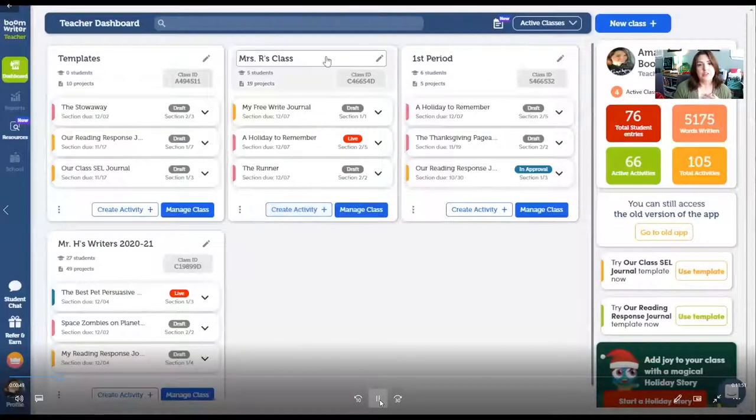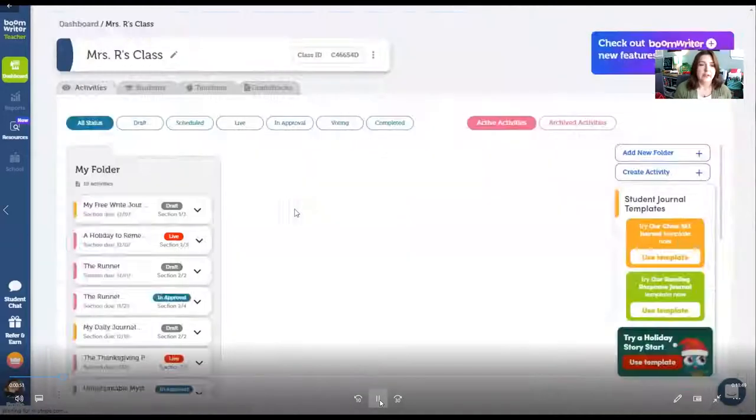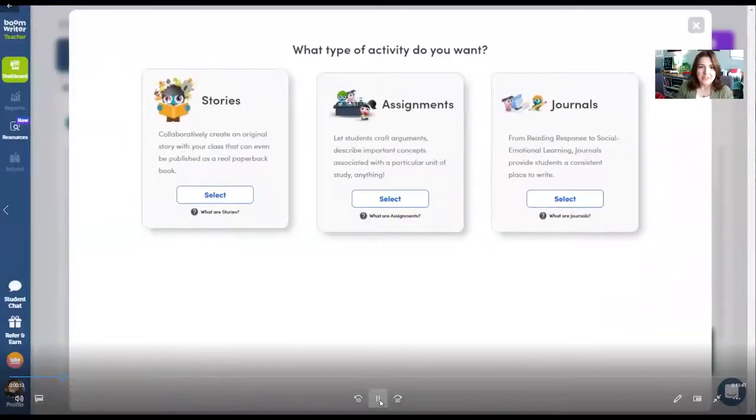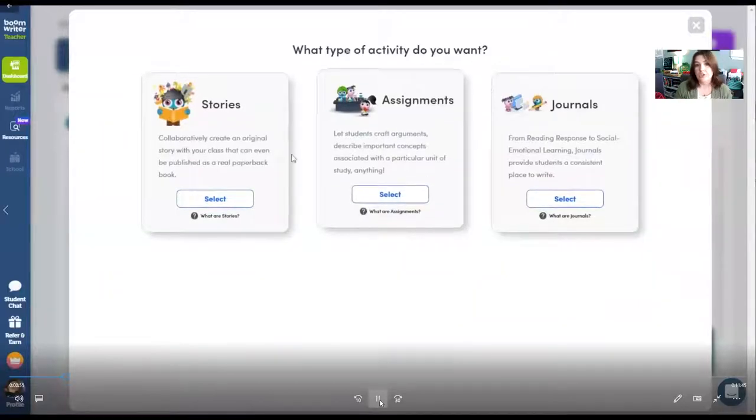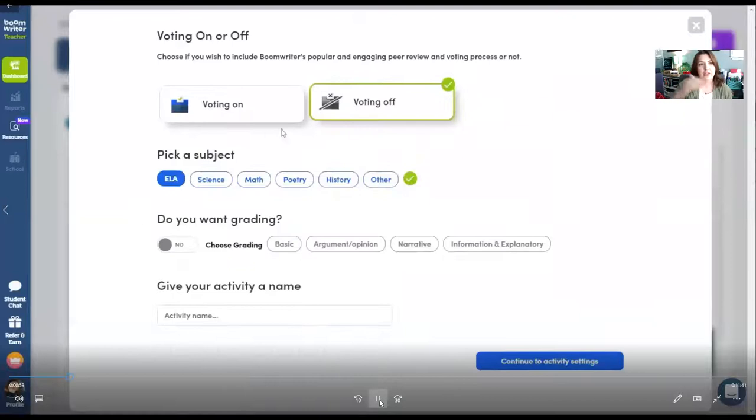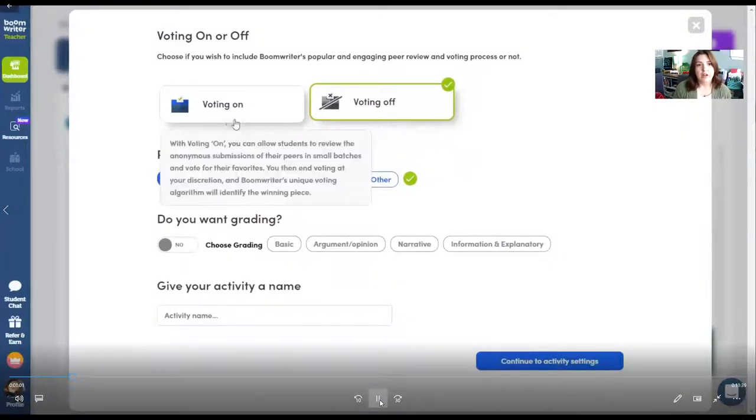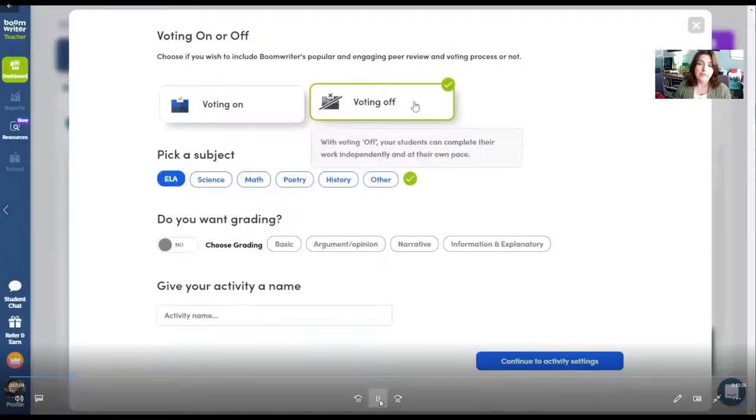This is your dashboard. So when you log in, this is what you would see once you've got some classes. So you can simply just click create an activity and then choose. So we'll start with assignments because it is the most versatile. And then you're gonna get a little menu. You can choose to keep voting on or off. I'm gonna keep it off for now and we'll talk about what voting is a little bit later.